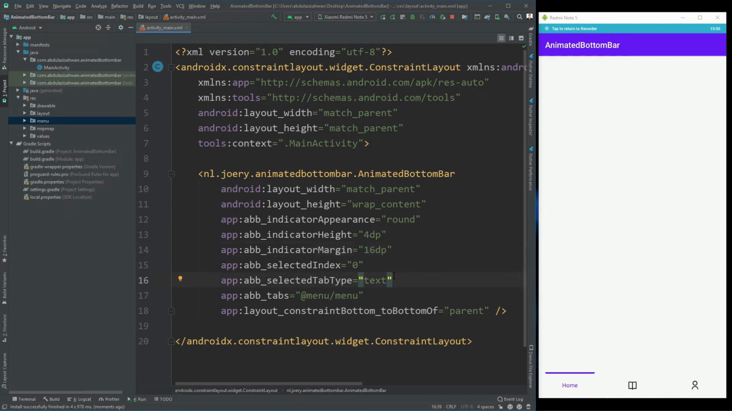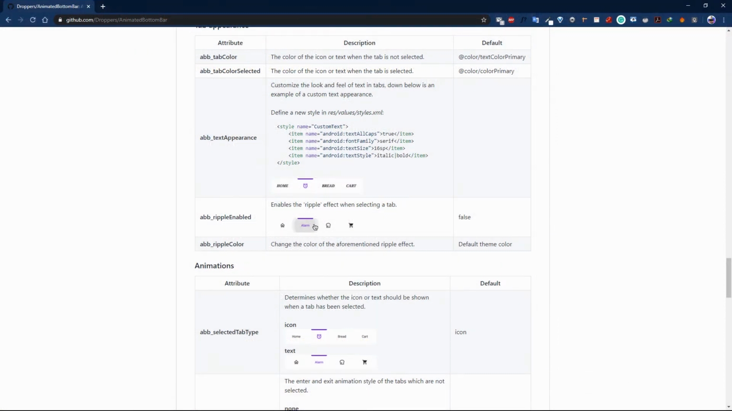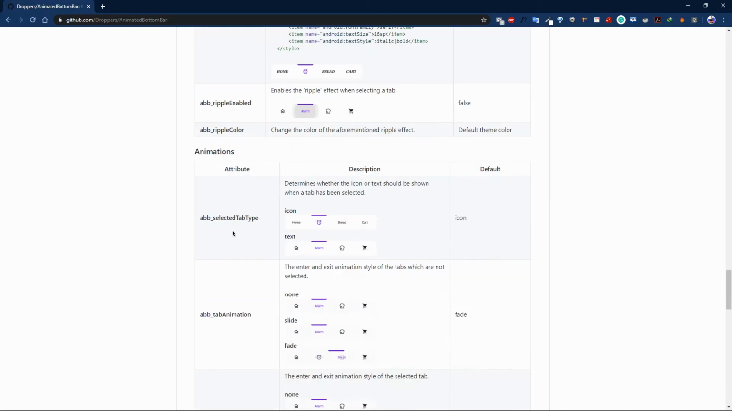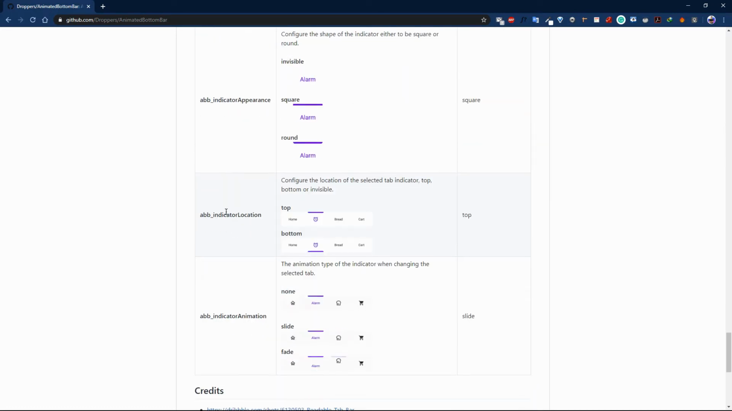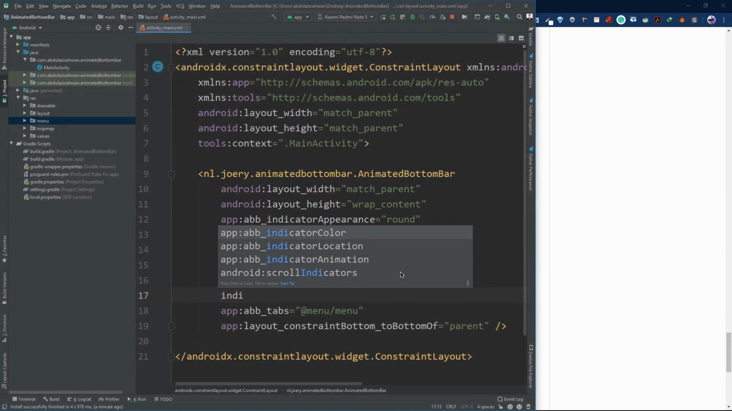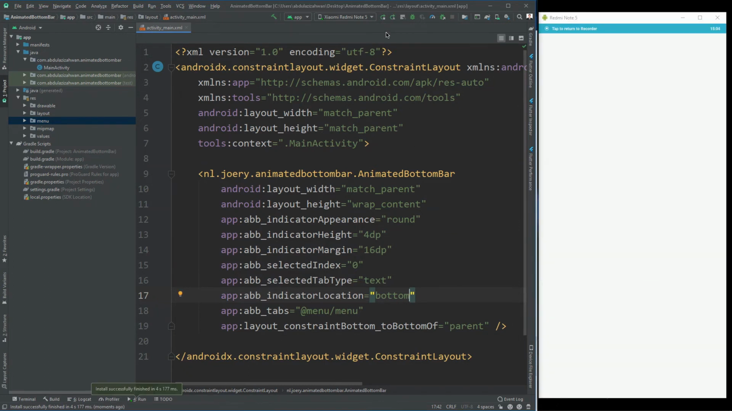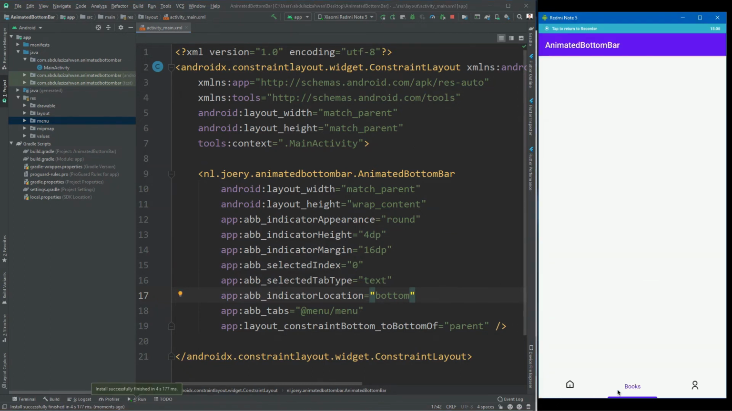And let's see in our library, and we can give ripple, for the default is false, and we can change the ripple color. And let's say we want to modify this indicator location. For the default is on the top. Let's say indicator location and say bottom, and it will be on the bottom.